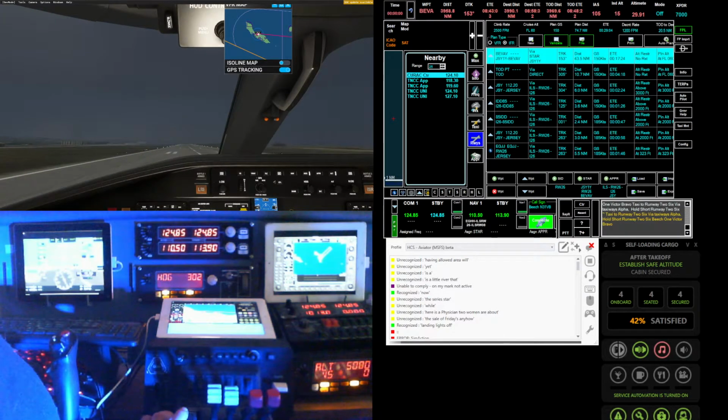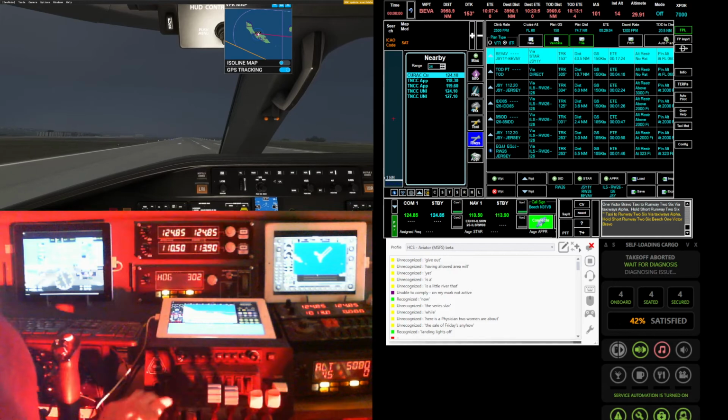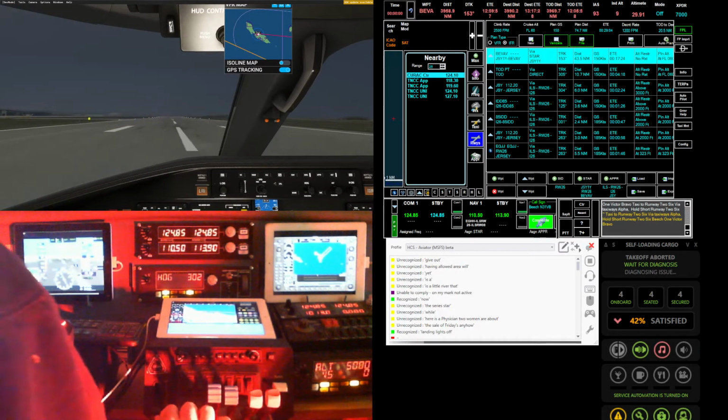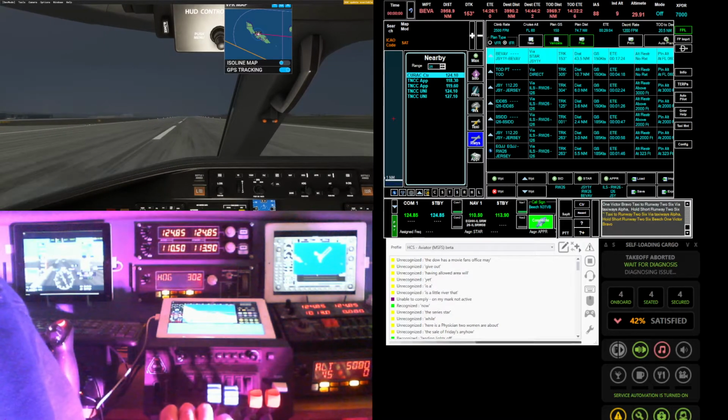Whoa. Gear down. It's not showing me full green. But gear down. That's a lovely gentle touch, isn't it? Ladies and gentlemen, we might admit we just avoided the takeoff landing.